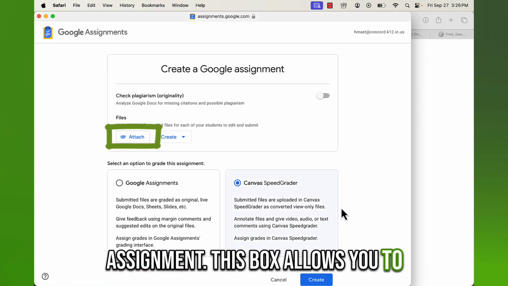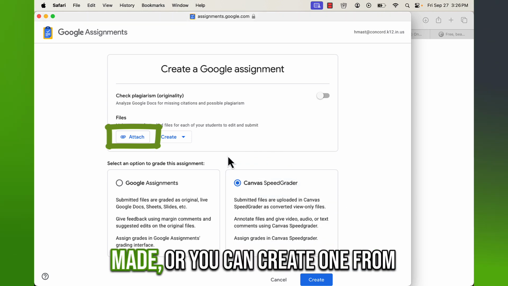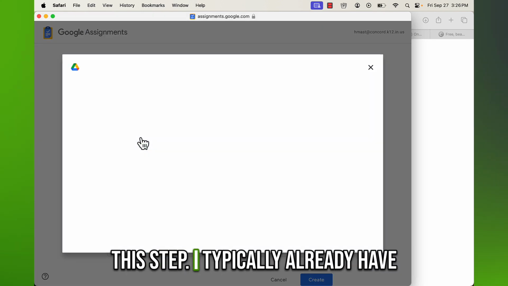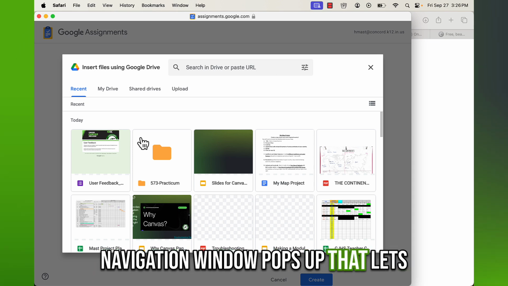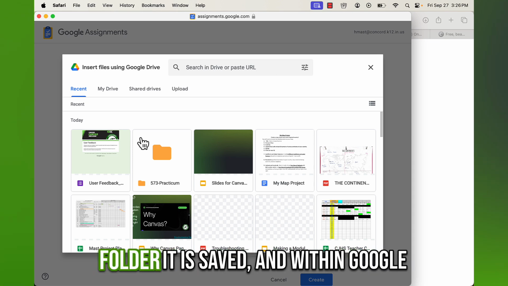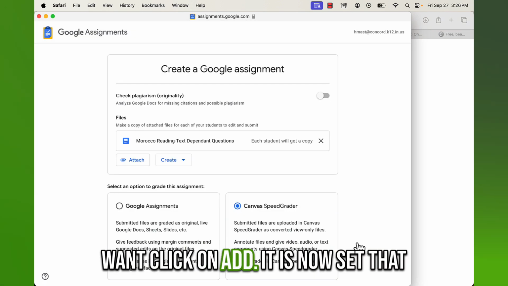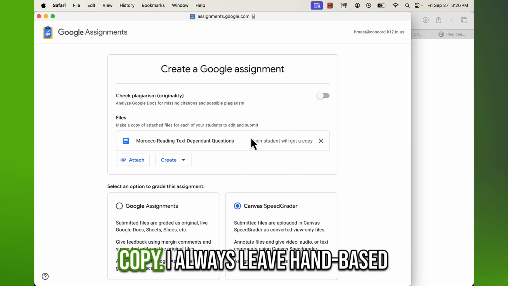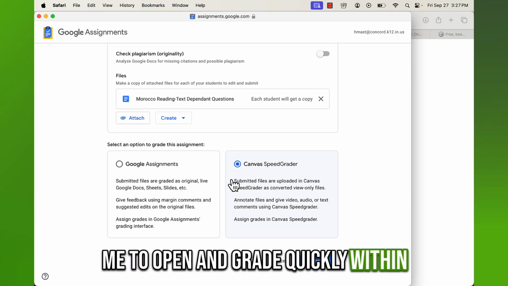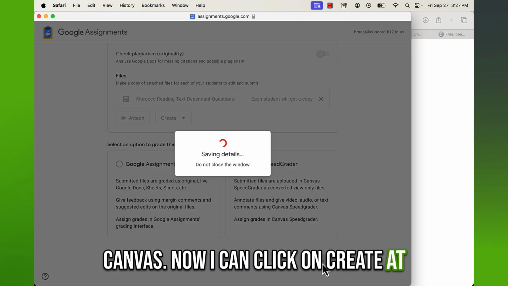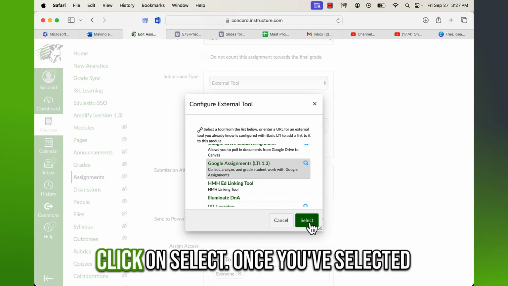This box allows you to attach a Google file, doc, slides, sheets, etc. that you already have made, or you can create one from this step. I typically already have mine made, so I click on Attach. A navigation window pops up that lets me search for the file or go to the folder it is saved in within Google Drive. Once you have the file you want, click on Add. It is now set that each student will get their own copy. I always leave Canvas Speed Grader checked as it allows me to open and grade quickly within Canvas. Now I can click on Create at the bottom of the page. It'll take you back to the box where you selected your tool, and you will click on Select.